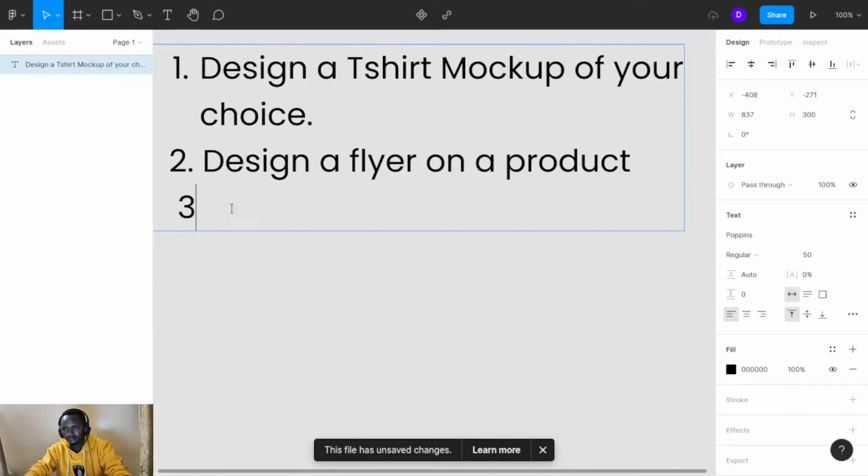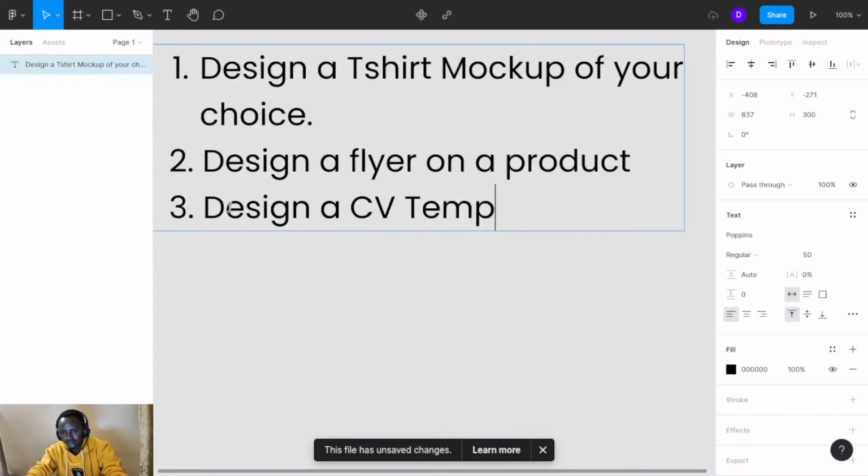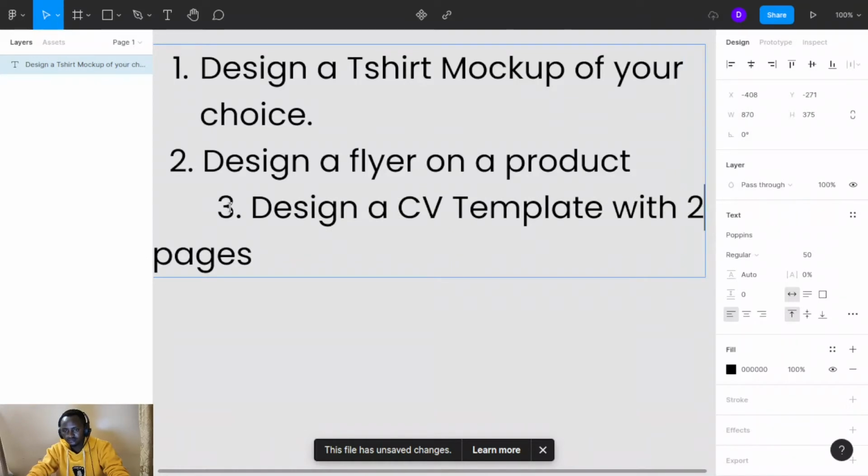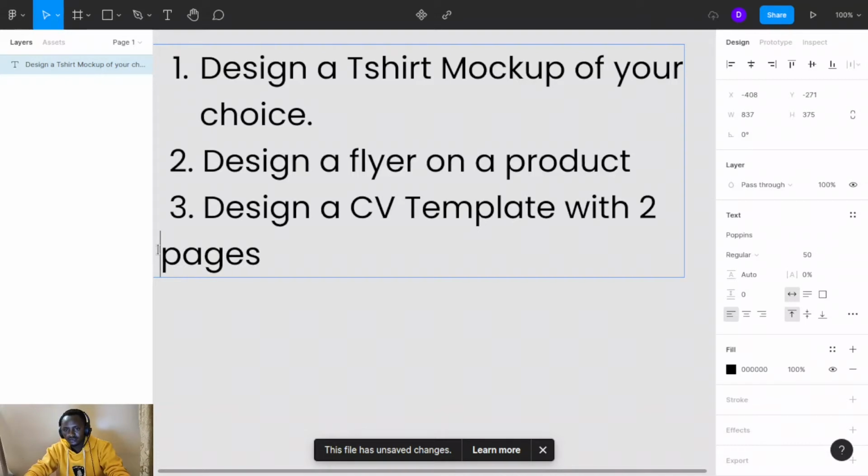Number 3, design a CV template with 2 pages.